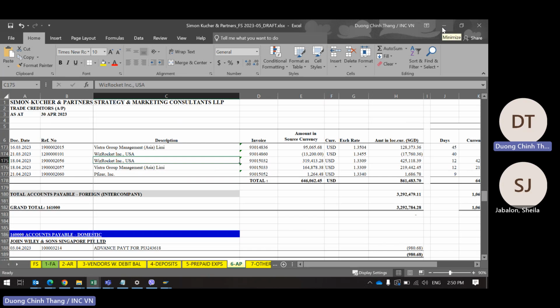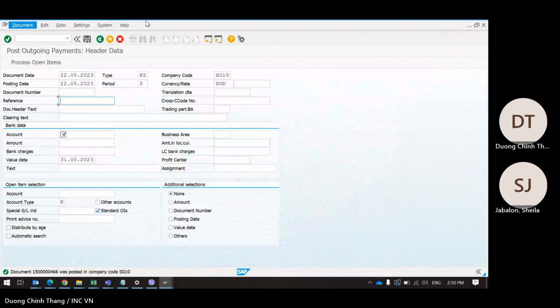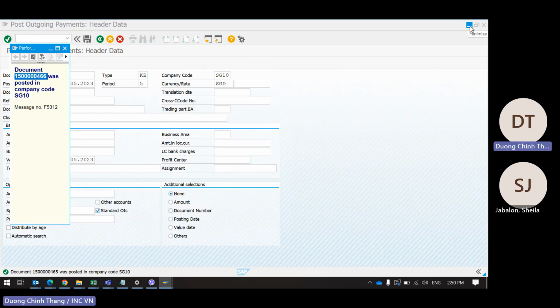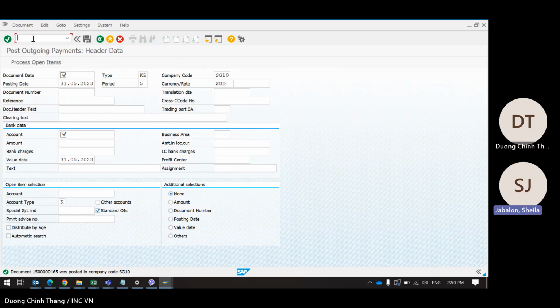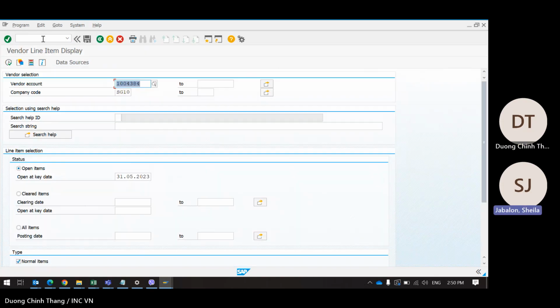So how can I go to the park to view? Oh, is it still parked? Not yet posted? Yes. Can you please open it so we can post? Is it still parked? I think we posted it yesterday. FBL1N. And check if it is an open item. My Republic.